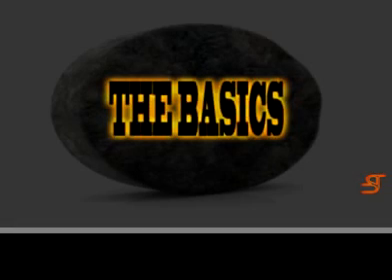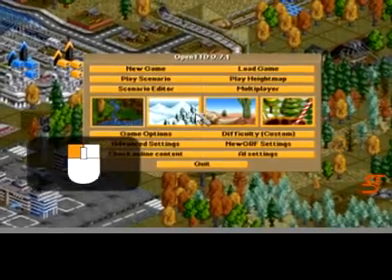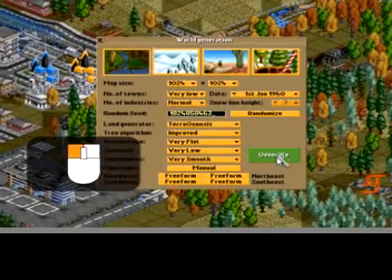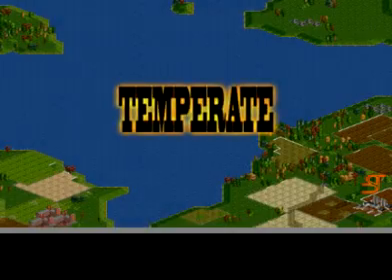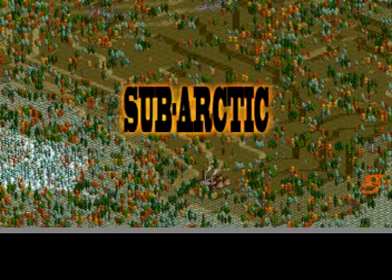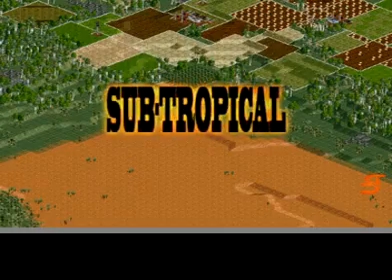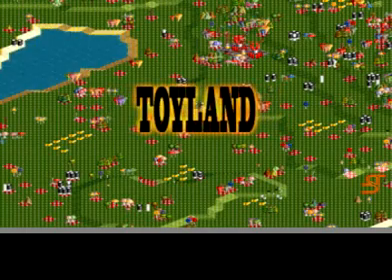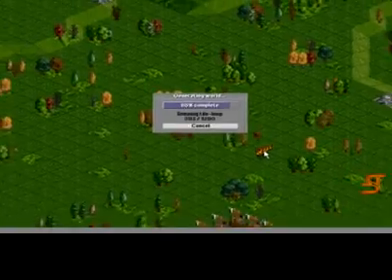The basics. Before you start a game, you can select many options about the map you wish to play on. There are 4 different climates: temperate, subarctic, subtropical, and toyland. In this tutorial, I will be demonstrating on the temperate climate.